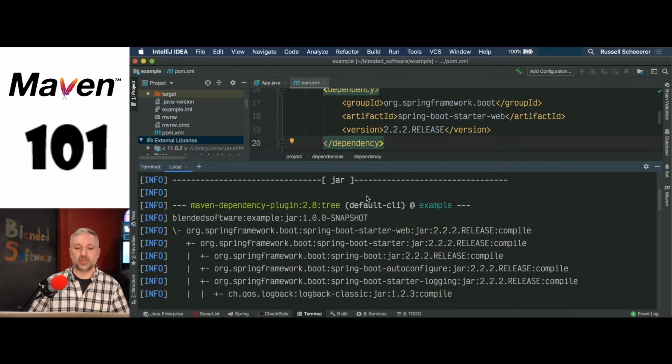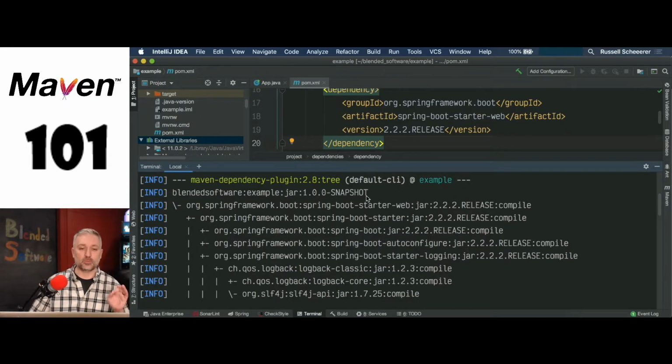So now this becomes a lot more powerful to understand where a particular logging framework, or where a particular jar of any sort, came into your project and why you have it. Why is this thing on the class path? You can look at the Maven dependency tree and see where they came from.